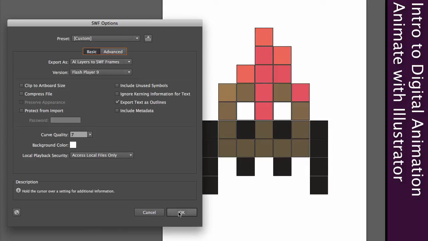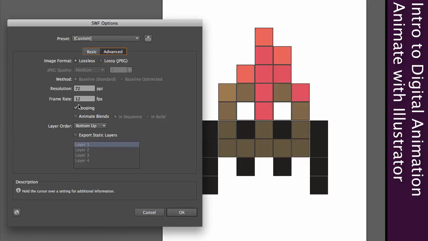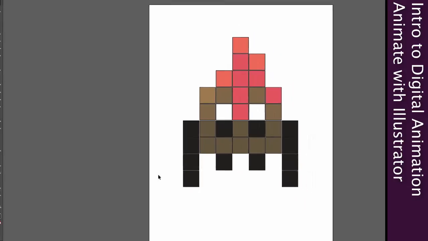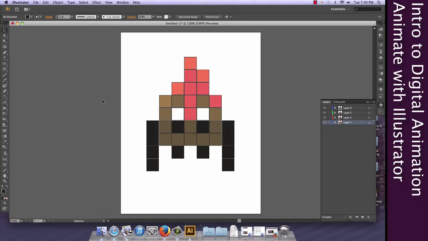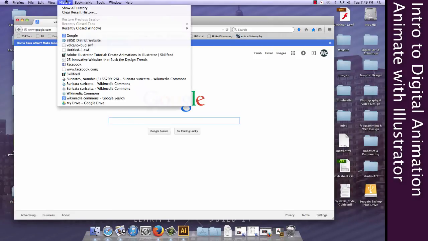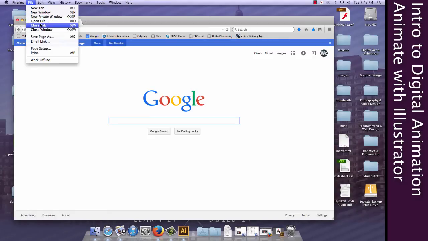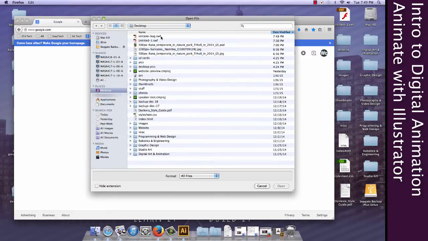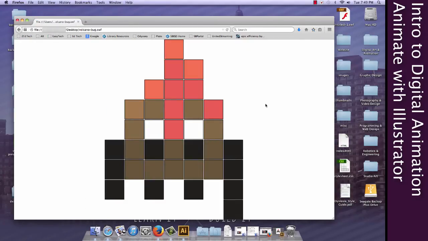And we'll tell it, okay, well, hang on. Let's actually drop the frame rate a little bit because I don't want it to be too fast. So maybe like 4. So it should cycle through all 4 frames in 1 second. So we'll give it a second just to save. We'll minimize this, and we'll try again. So Firefox, File, Open. There it is. And we'll open our bug, and there you go. There you have him moving.